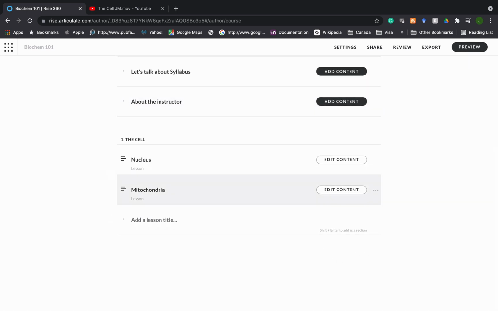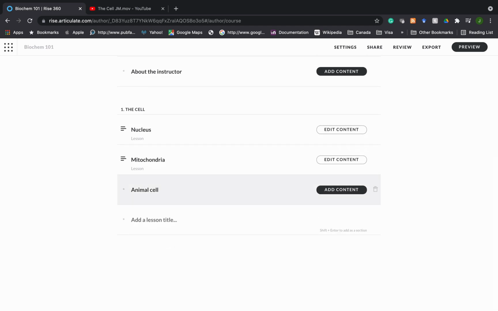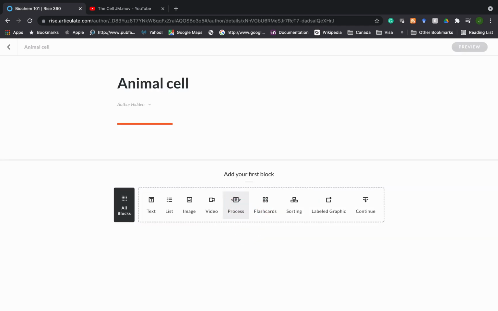So in today's class, I'm going to create a new lesson. I'm going to just call it Animal Cell. And then I'm going to click Enter or Return depending on the type of keyboard you have. And then I'm going to click on add content to add content for that animal cell lesson. And I'm going to choose lesson.